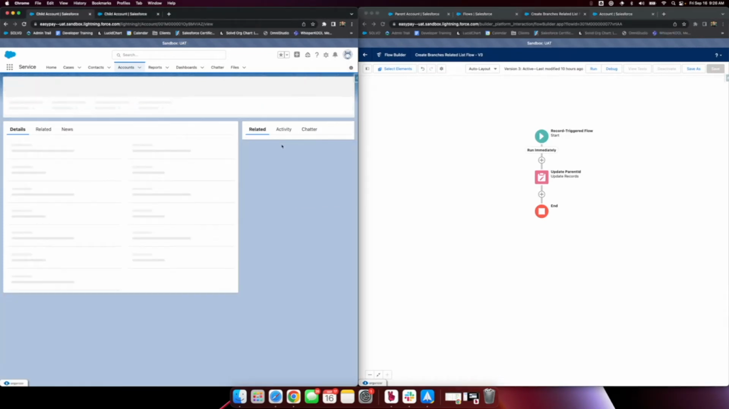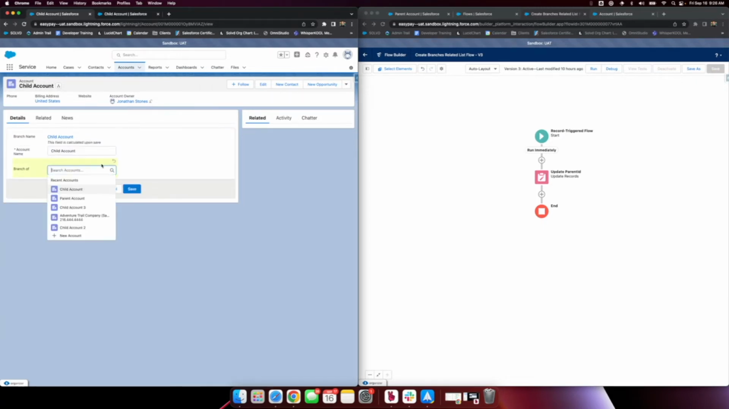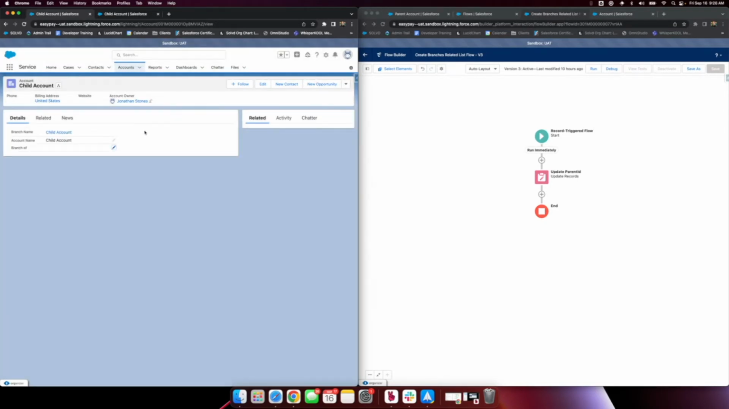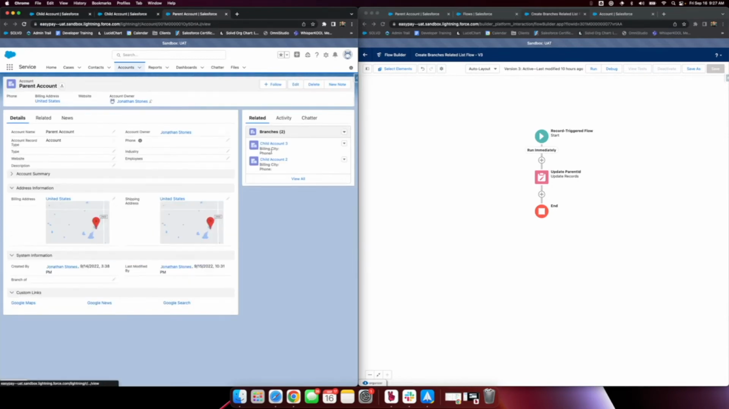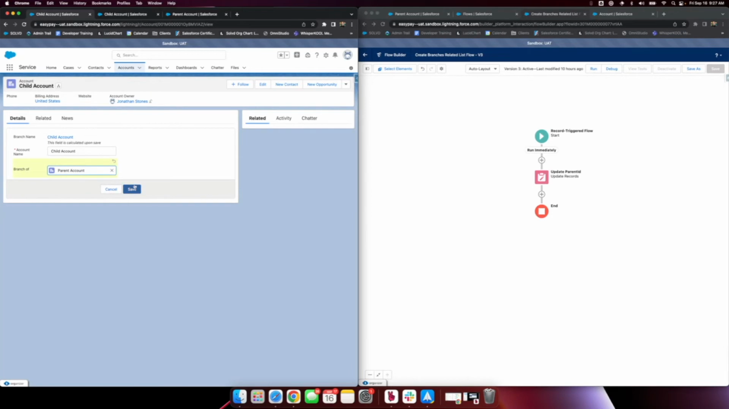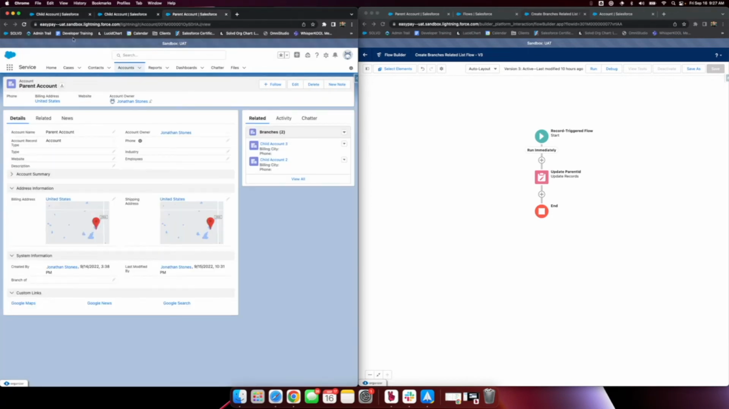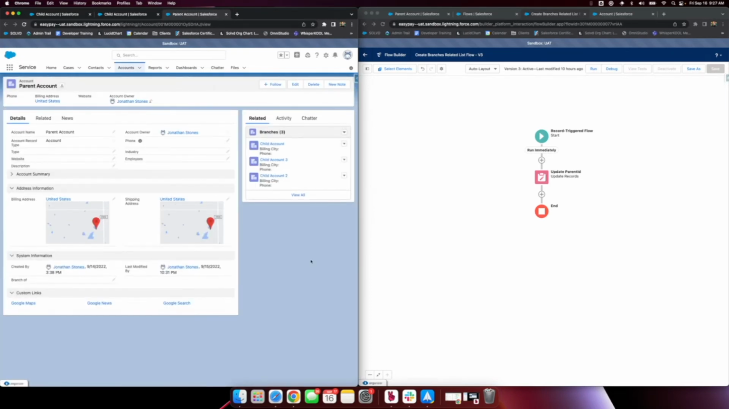And we can see that right here. If I jump into this child account and I remove the parent account from here, and then jump back into that parent account, you can see it's not associated with it anymore. But if we jump in here and relate it back to the parent account, we can see that it's now associated with it again.